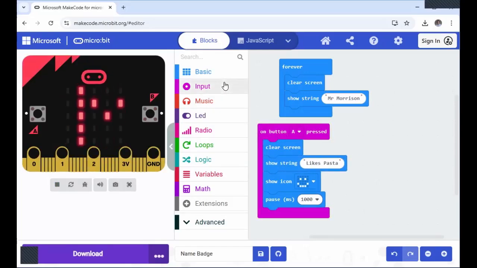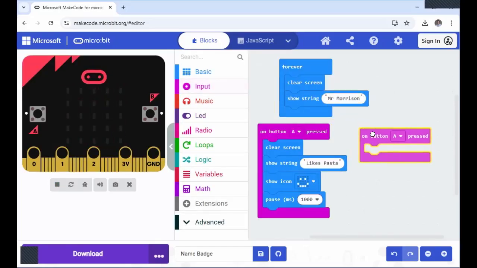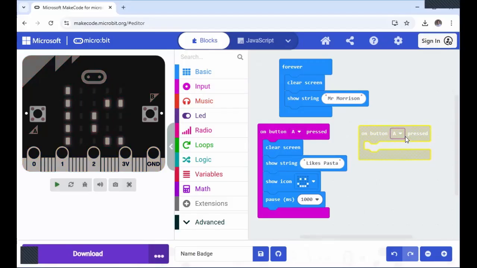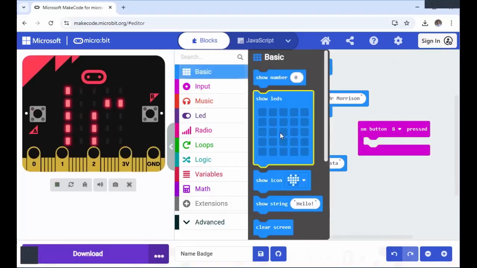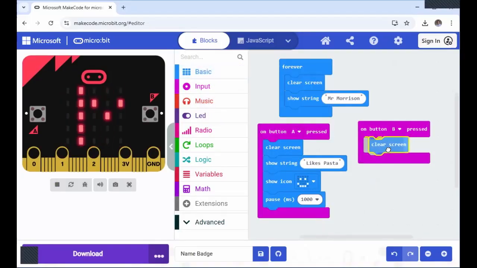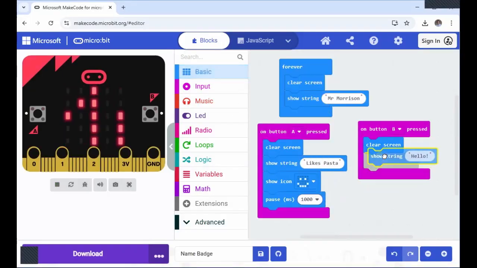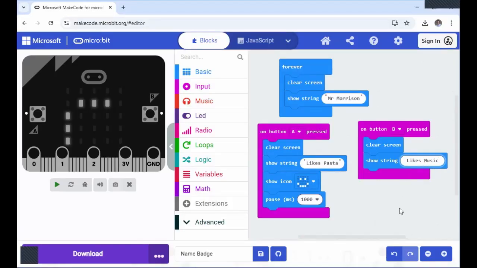So I'm going to repeat the steps I've just done for button B. So I've gone into input, choose button B rather than button A using the little arrow. Then I'm going to go into basic and clear screen, basic, show string. Let's go for this one, could be likes music.